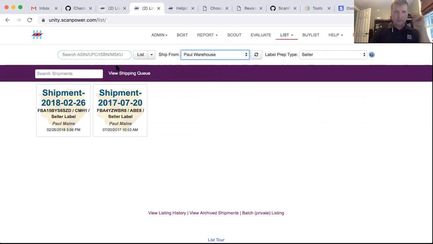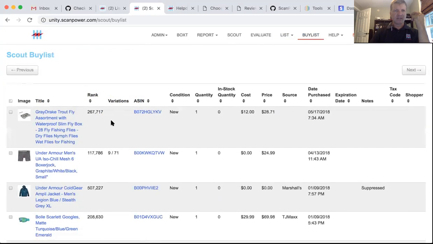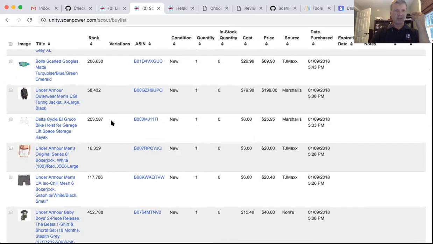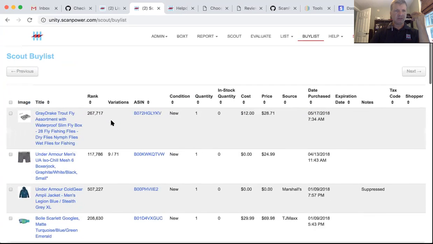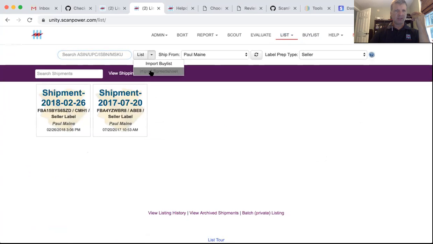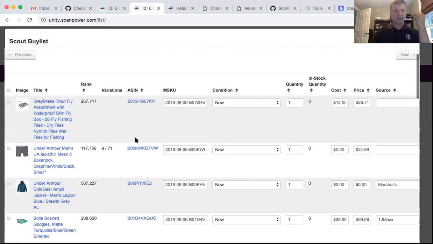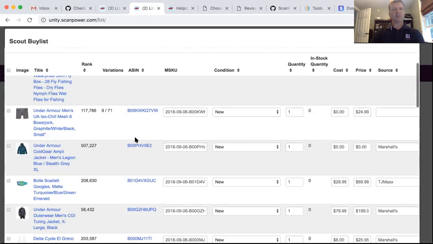So if you'd like to process items directly into shipments, you can do that by scanning the item right here into the list input. If you have a buy list, you can view the buy list from that tab, and then you can easily import that into a shipment here. And this also lets you selectively import.